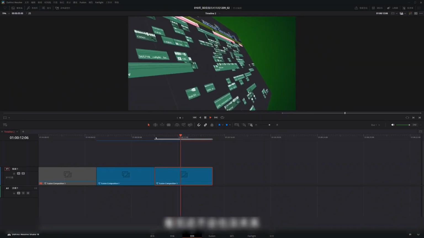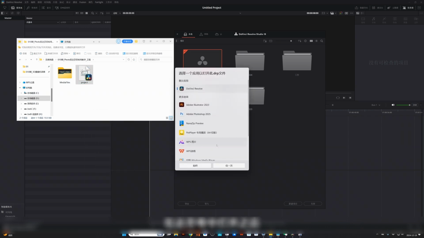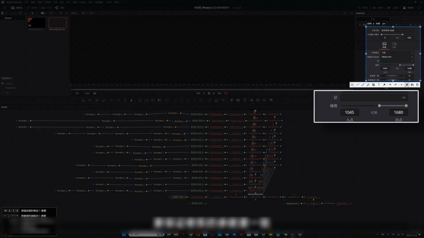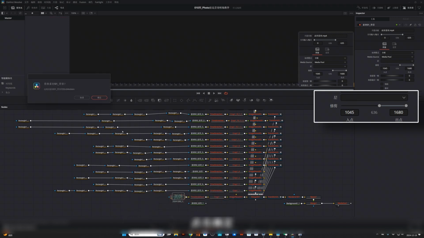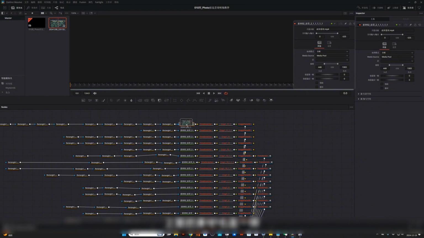It doesn't matter if you don't know it after reading. I have the project ready for everyone. After opening in DaVinci, I need to reconnect the material. When importing materials, make sure that the trimming parameters are consistent. Drag the media pool footage to the node, then release the mouse and click OK. Manually enter the range of the crop. The same is true of the above material.